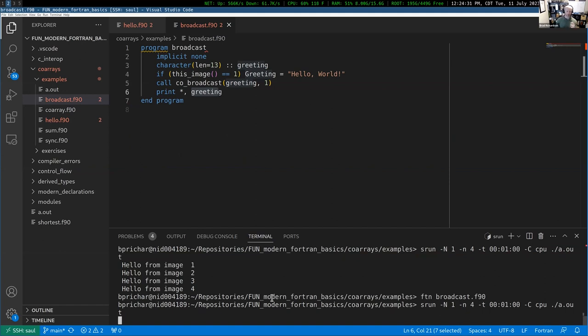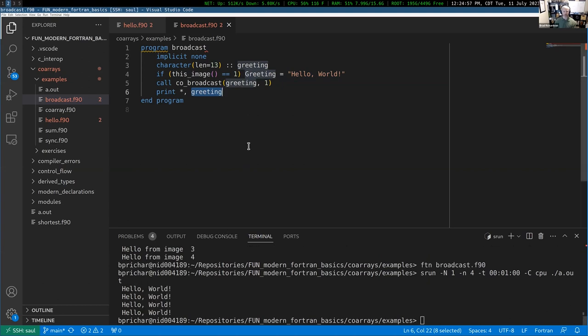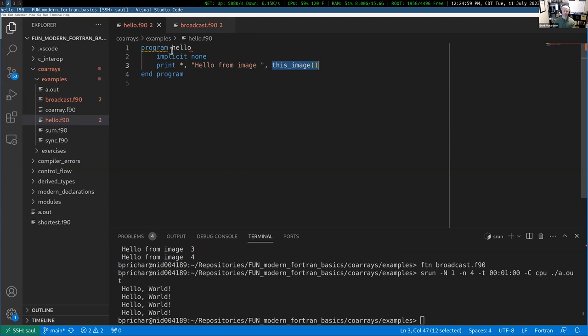And hopefully Slurm can get a little faster at this. But we'll see what happens. We should see this printed 4 times. Only image one did the assignment, but all of the images are able then to get access to that value by using co-broadcast. So we said hello world there.